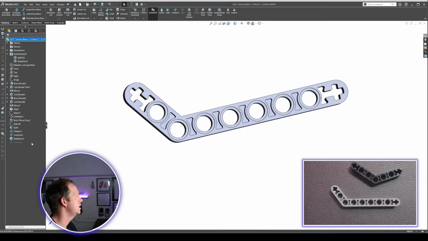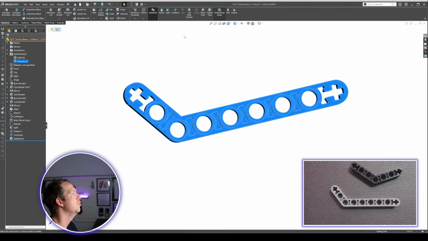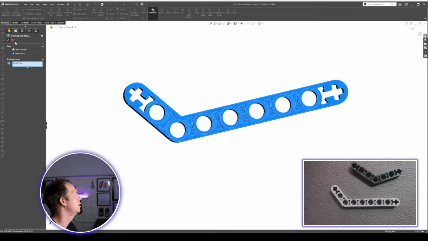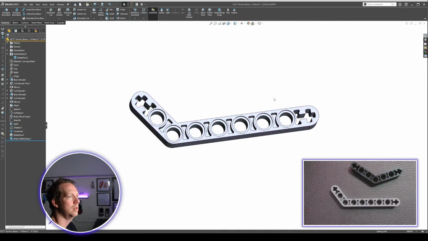And then my very last step is remove the other body or keep this body. And there we have our new part. It was pretty nice. That worked pretty well.